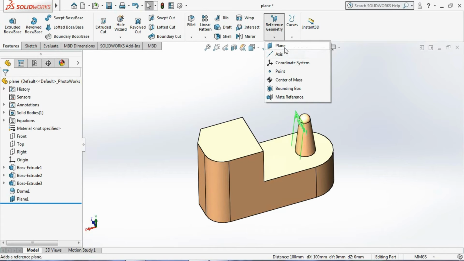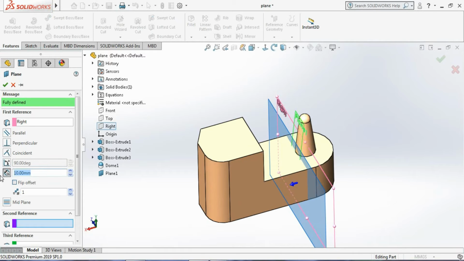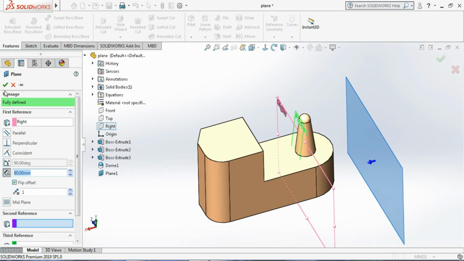I'll click on the reference geometry. I have a right plane here. I will choose here right plane, and I want to create a plane which is having the distance 80 from the right plane. And if you want you can flip the direction, just go with this.